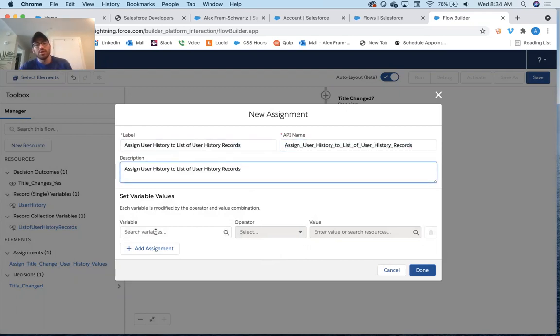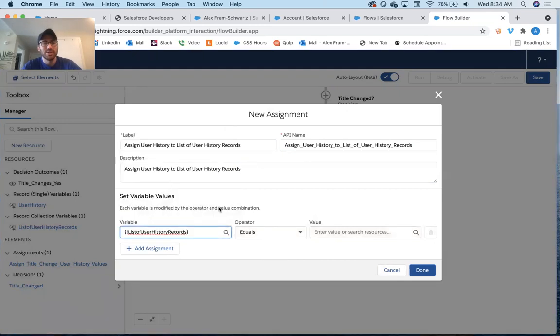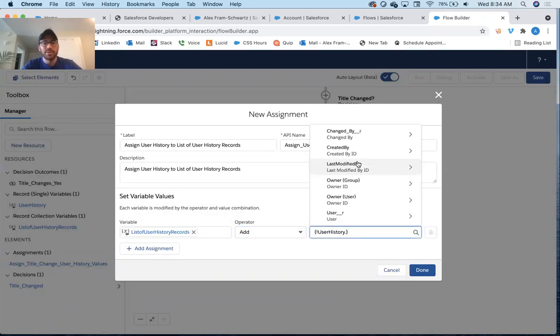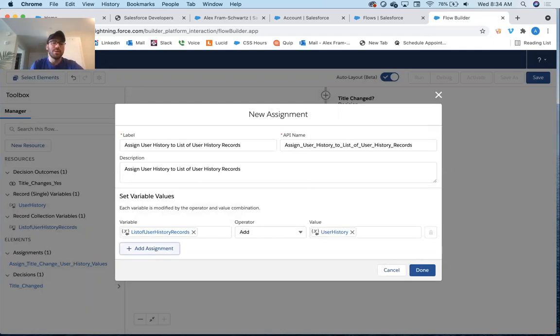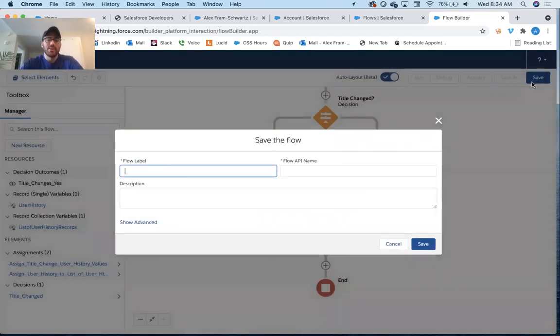All right, so we want to take the small box and put it in the big box. On the left-hand side, we're going to select the big box, which is under record collection variables. This is the variable called list of user history records. And then all we want to do is add the small box to it, which is called user history. When I select user history, if I select tab, it will automatically complete that for me. I'll select done. I'll select save.